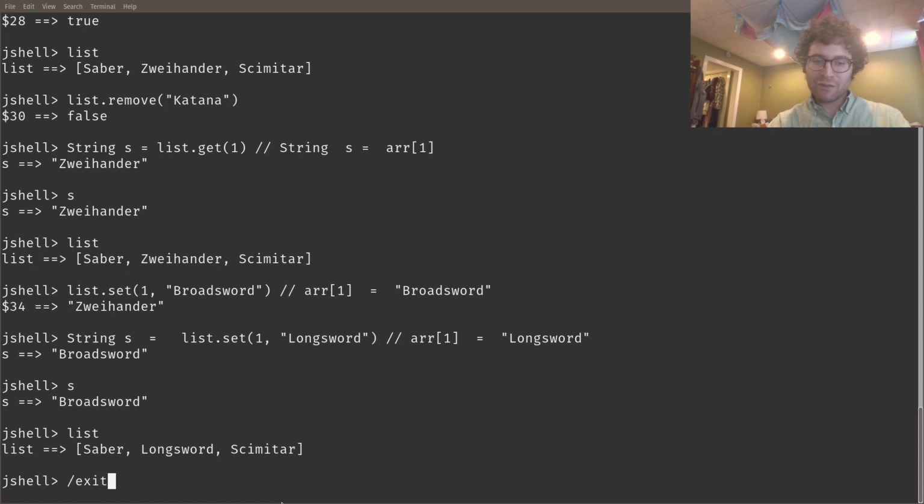All right. So that's that. I'll show you one more example in the next video of how to use these things. And then I think we'll go and build an array list from scratch.